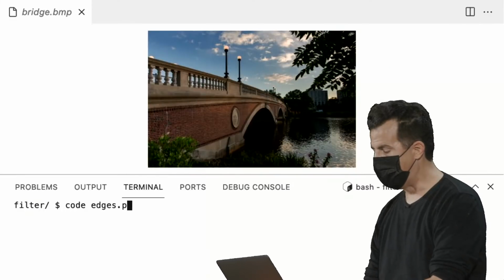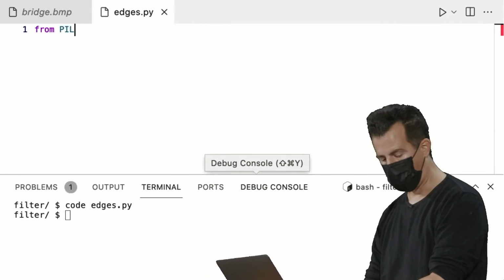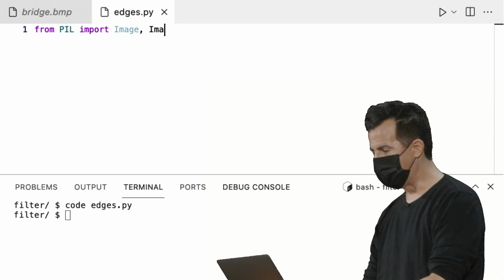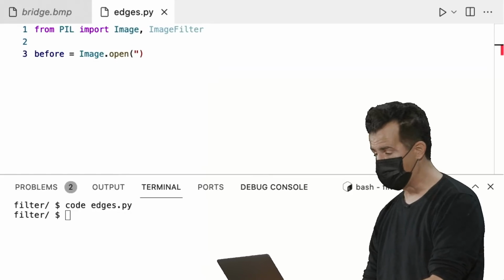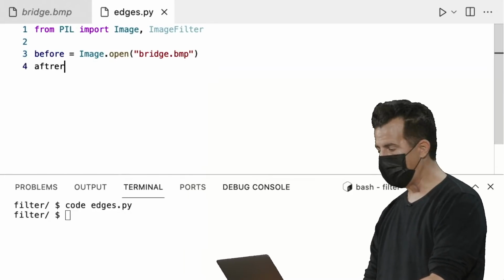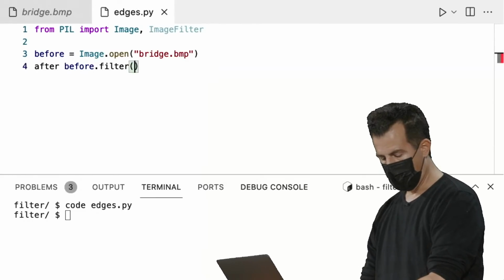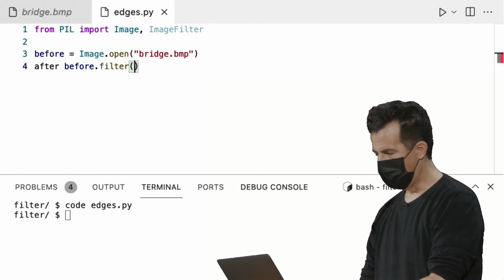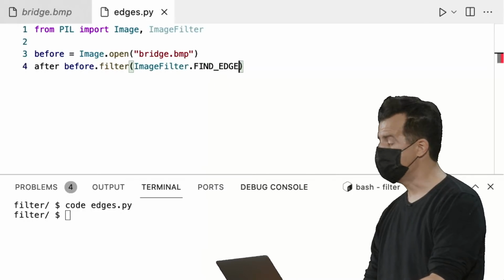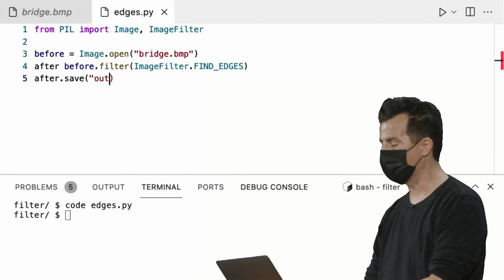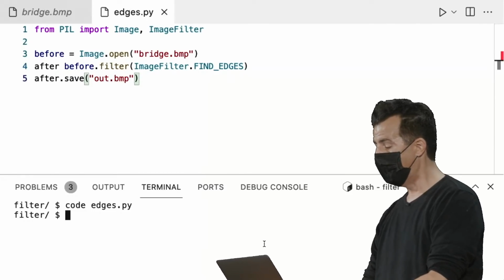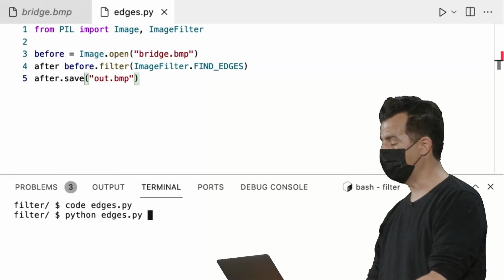Those of you who might have been feeling more comfortable might have done a little something like this. Let me go ahead and open up one other file called edges.py. And in edges.py, I'm again going to import from the Pillow library the Image keyword and the ImageFilter. Then I'm going to create a before image that's a result of calling Image.open of the same thing, bridge.bmp. Then I'm going to run a filter on that called ImageFilter.FIND_EDGES, which is like a constant, if you will, defined inside of this library for us. And then I'm going to do after.save, quote unquote, out.bmp, using the same file name. I'm now going to run python of edges.py.